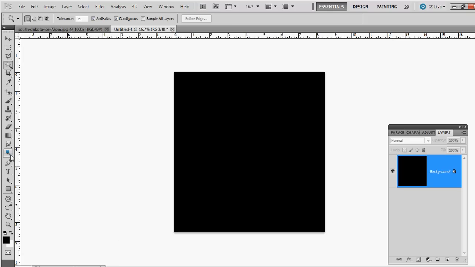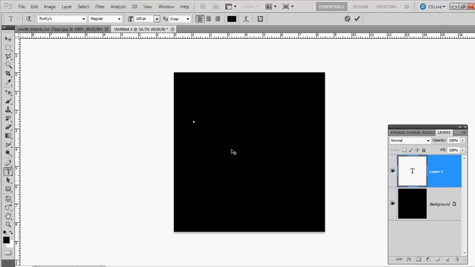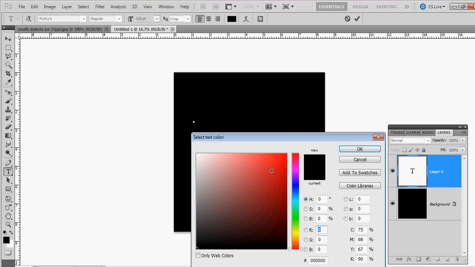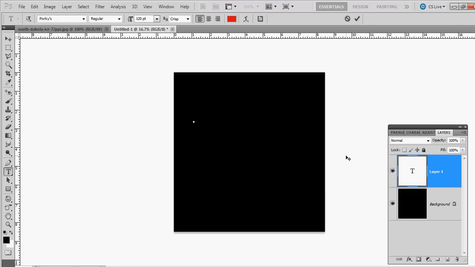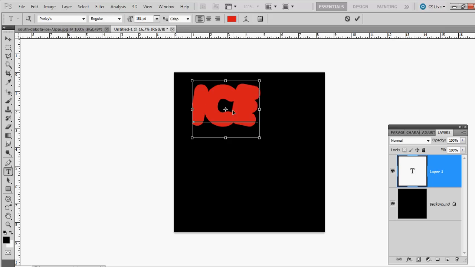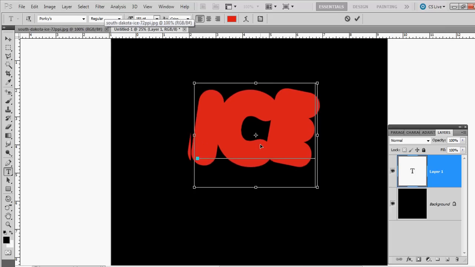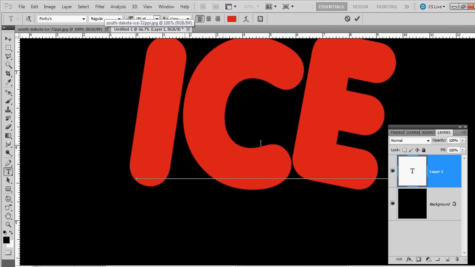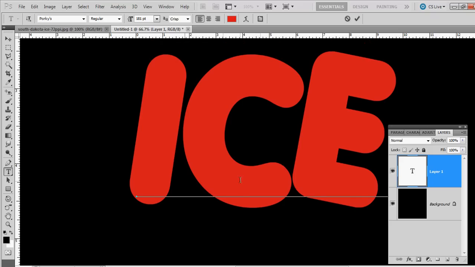Next, I'm going to go to my text tool and type in any word that I want. It's pretty important to choose a color other than white or black so we can see what we're doing. And I might make this font a little bigger as well. I'll center that. We'll zoom in a little bit closer. There we go. Okay.